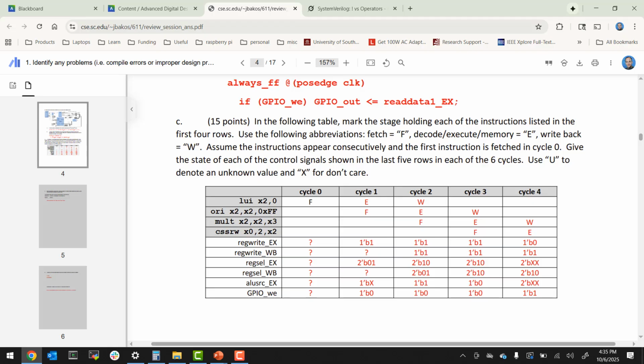So basically, in the first 4 rows, we're just keeping track of what's going on in the pipeline. The first instruction is fetched in cycle 0, it's executed in cycle 1, and it's written back in cycle 2. The next instruction goes through the same pattern, just offset by 1 cycle, right? So we just have F, E, and W indicating what's going on for each instruction in each cycle. And then below that, we're figuring out what all of the control signals are.